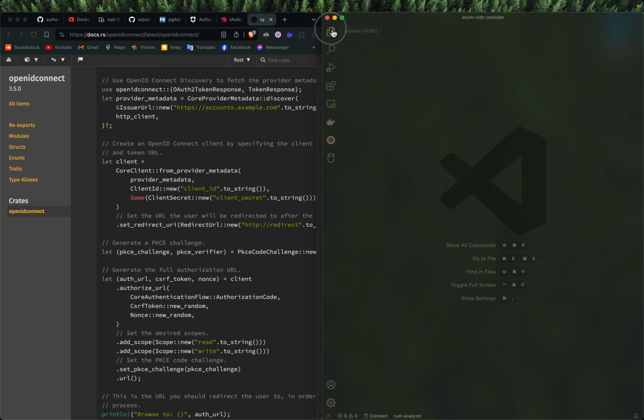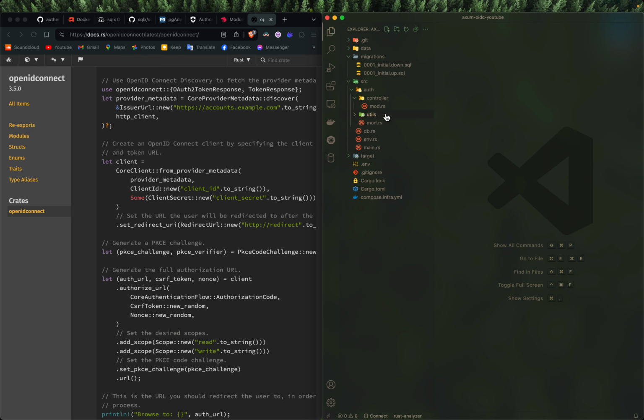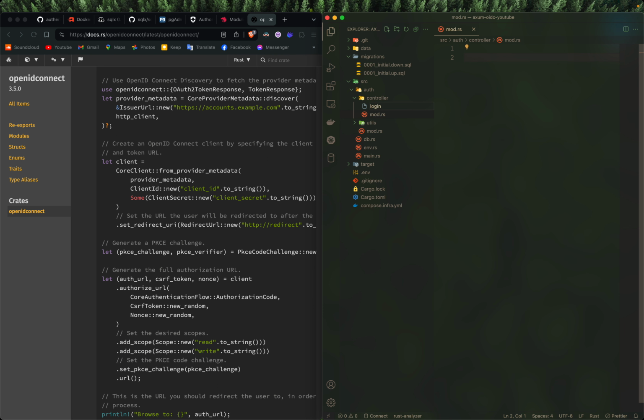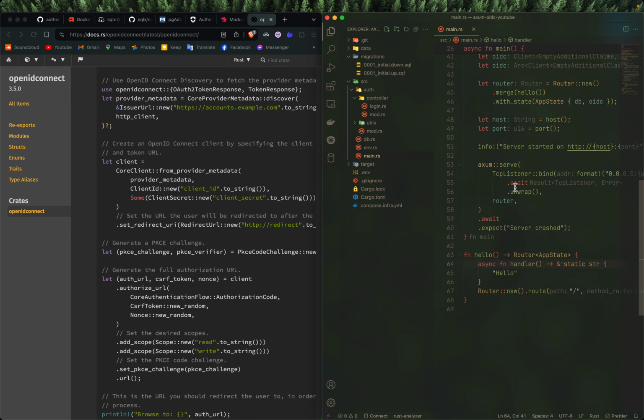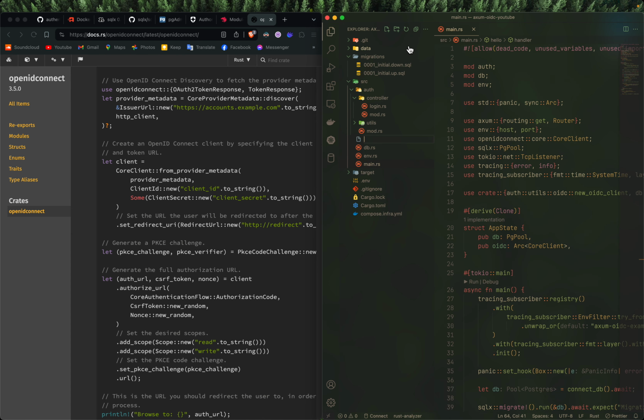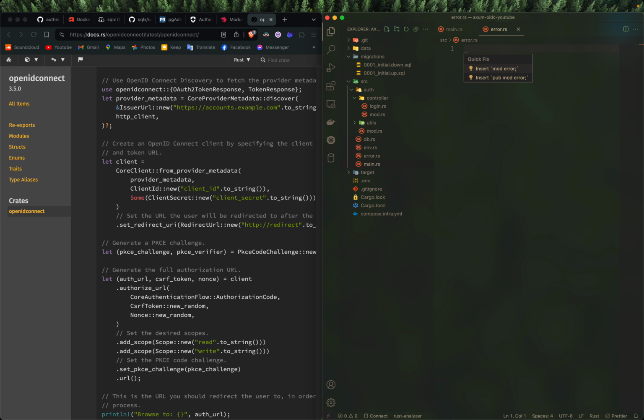With that utility done, now we're going to get to the controller. Now we're going to create a new login function, login.rs. Yeah, but first we need to create a new error type. So I'm going to write an error.rs, because from this point onwards, there are a lot of errors that we need to handle.